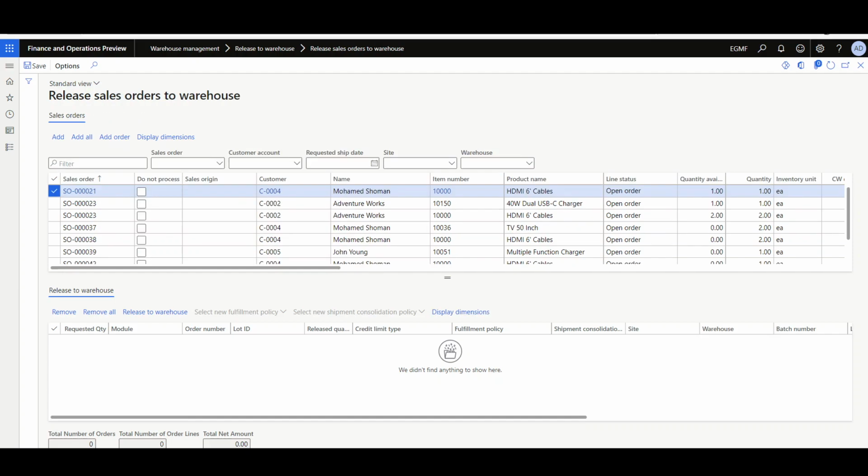Now let's navigate to release to warehouse forms. There are two forms, one for the sales order lines and the second one for the transfer order lines. Now we are in the release sales orders to warehouse form that is found in warehouse management module, release to warehouse, then release sales orders to warehouse. In the release sales orders to warehouse, you will find here the open sales order lines that are ready to be released to the warehouse, assuming that these order lines have been reserved.